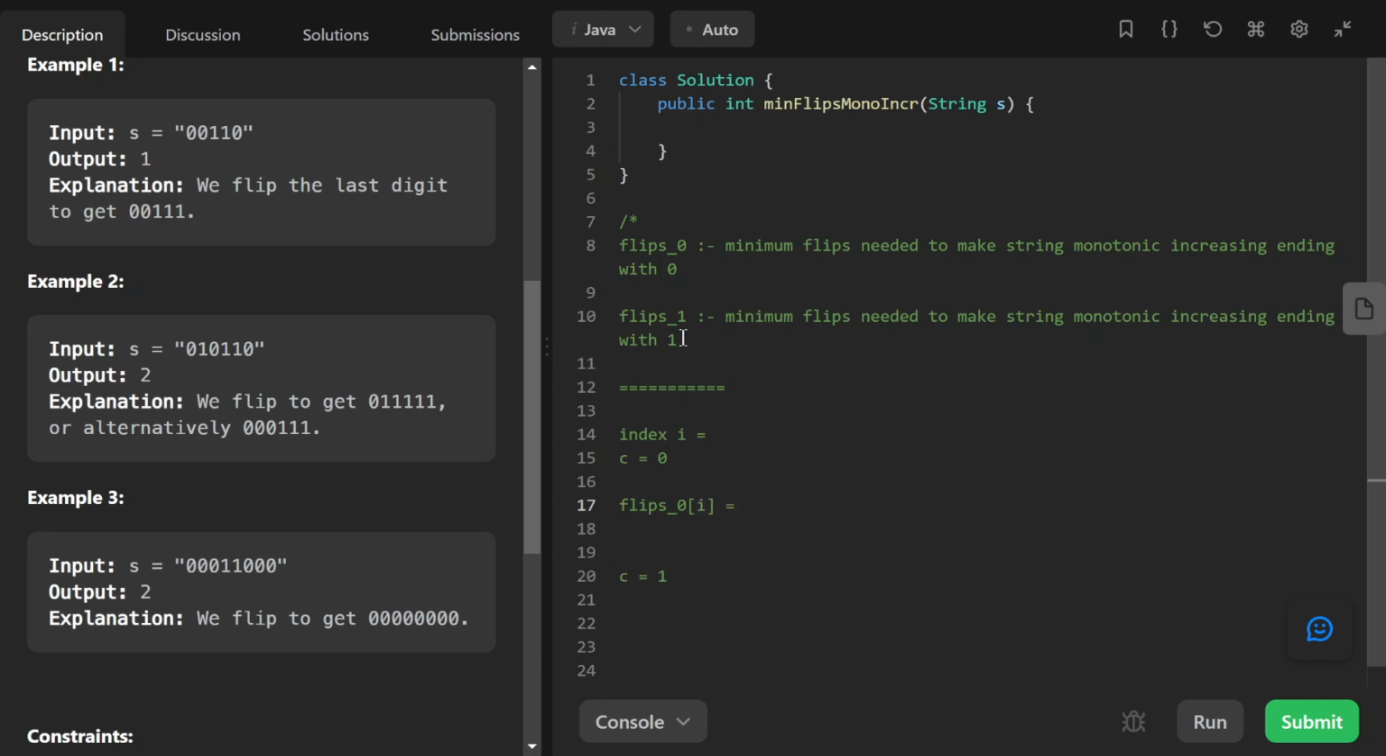If I want the string to be a monotonic string ending with 0, well, then this character is already 0, all good. Then I need to ensure that I minus 1 is also a monotonic string ending with 0. So whatever flips I had to do to make the string till I minus 1 monotonic increasing, that's the only flips I need.